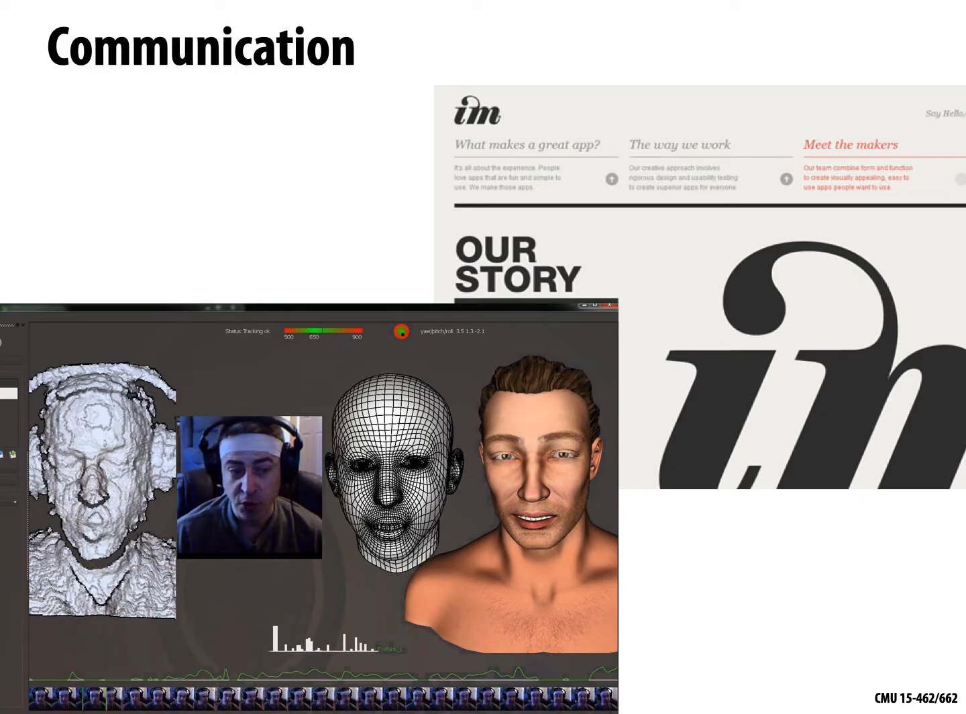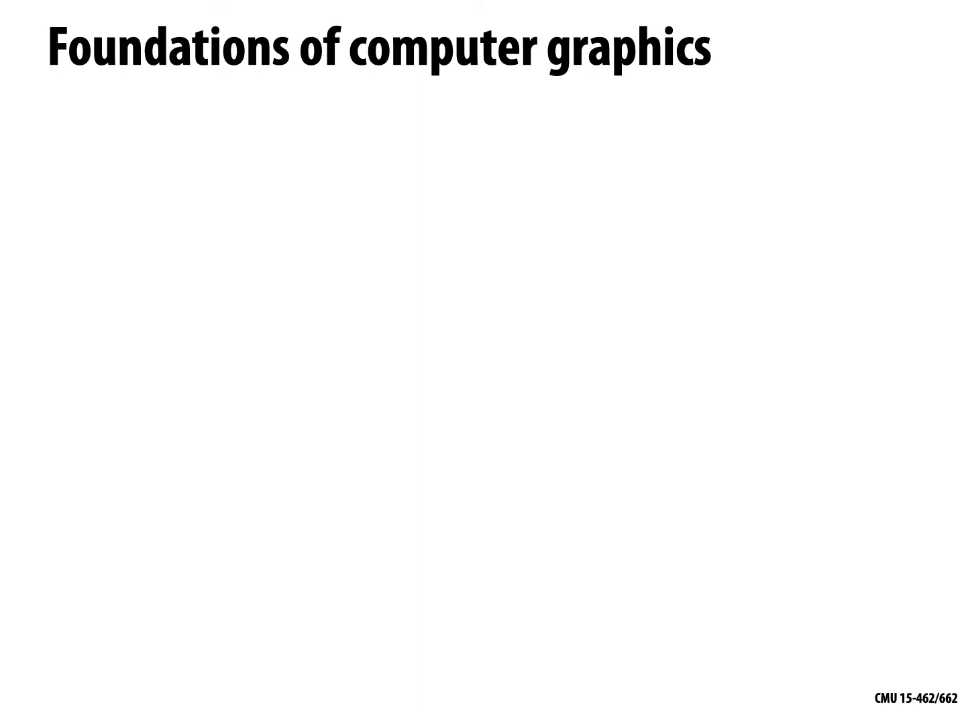Likewise, people are exploring all sorts of new mechanisms for communication, for telecommunication beyond the written word. Like virtual avatars, where you might sit in front of your camera and it turns you into a 3D model. I mean, the possibilities are endless. So there's so much to do. What are we going to do in this class?